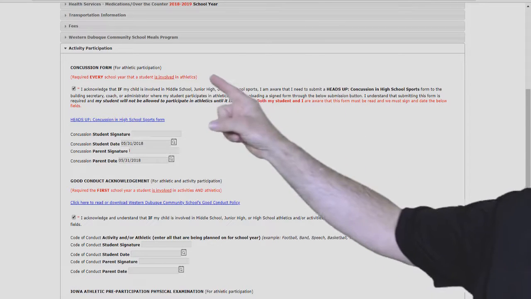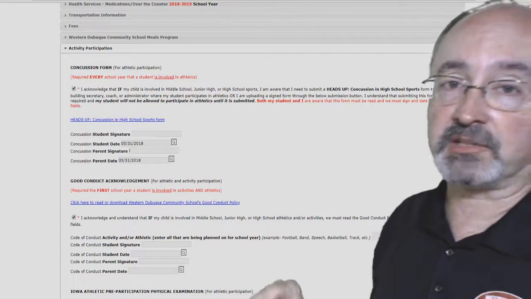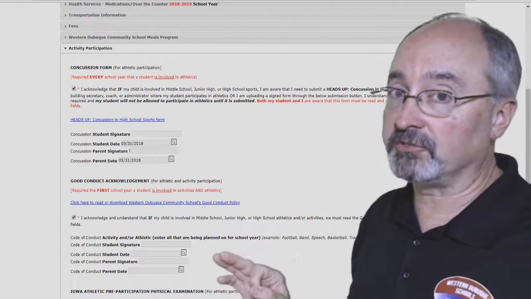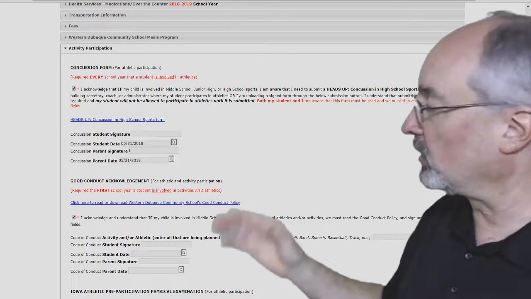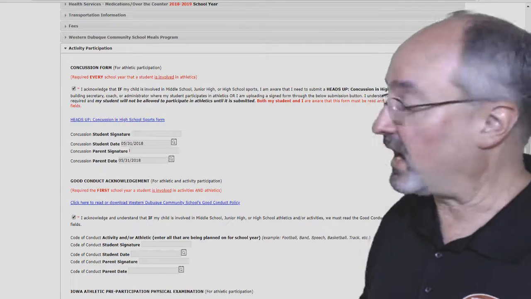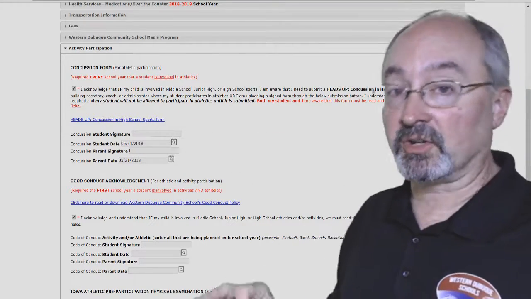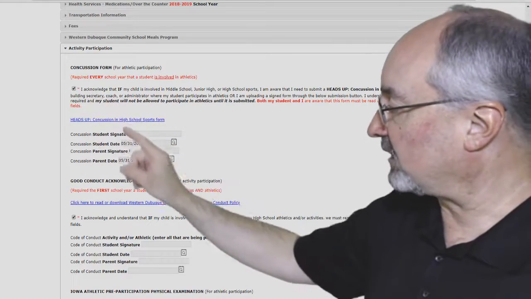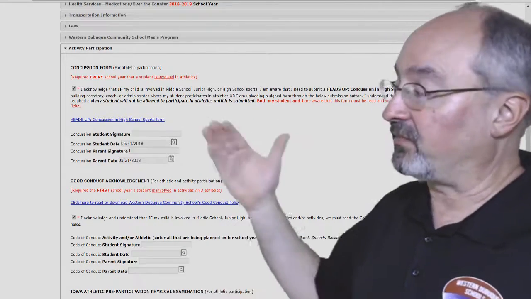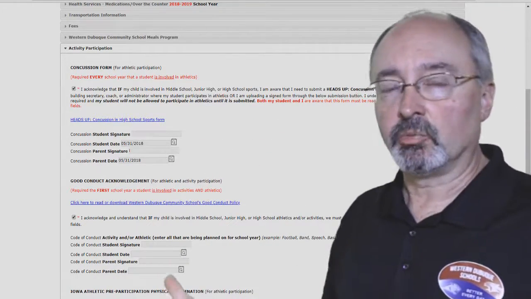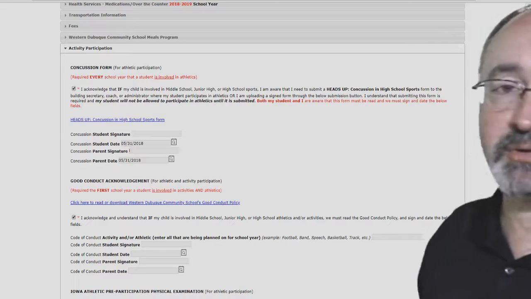When you come through here, we also have our activity participation tab. We have a concussion form that's required if you have any student who's involved in athletics. They do need to fill out that concussion form. We have a good conduct form also for students who are involved in all activities that happen at school. Even if you're a kindergarten parent or a first grade parent or a second grade parent, we do ask that you check these because they are required fields for us. We just want to know that you're aware that these are the expectations that are going to be happening with your child as they go up through the grades. So it doesn't take any time to just click those little buttons right there.